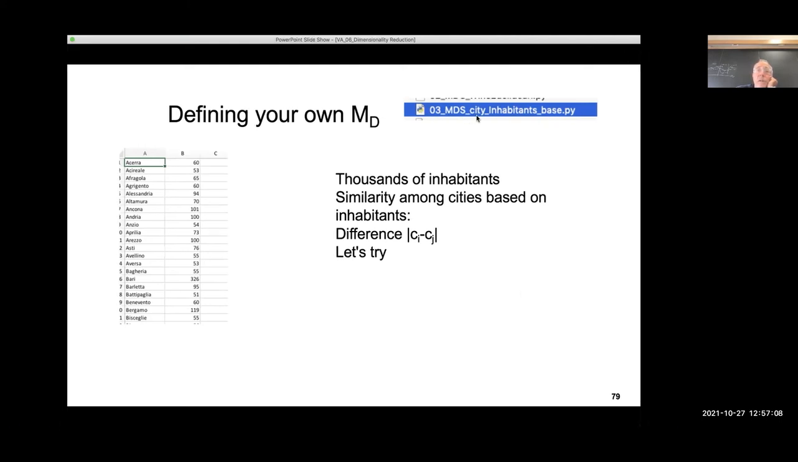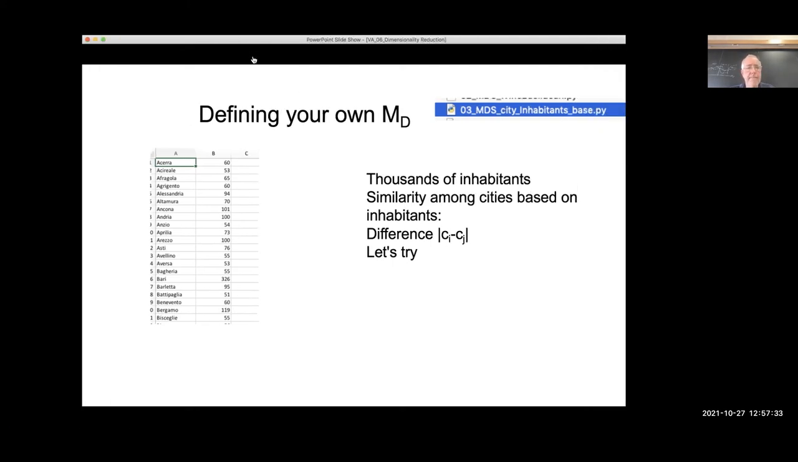that is called the MDS city inhabitants base.python. Base meaning that it is only this implemented, but you can add your own method on it to do something more. If you have time, go look at the code of this. And please don't go through the slides. I don't remember if I put the slides on the web. I'm not sure about that. Did I check?